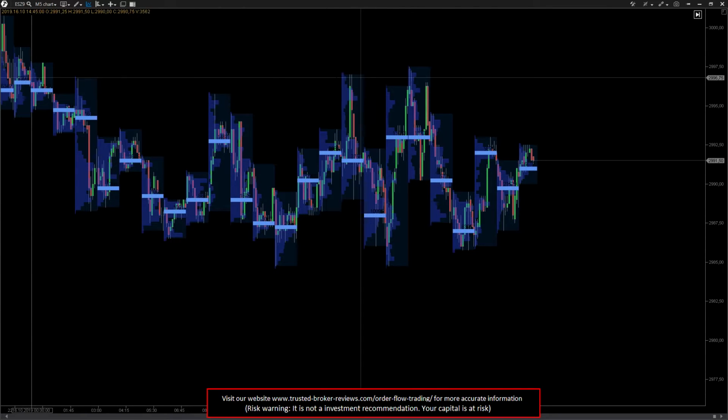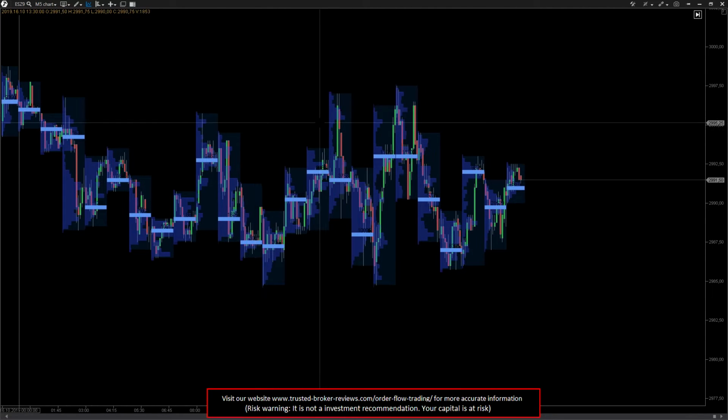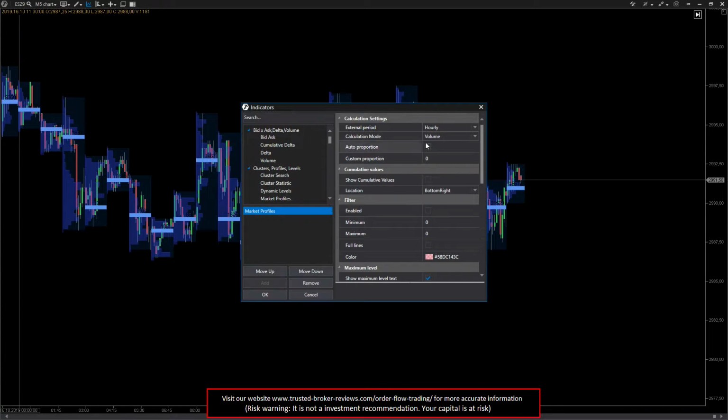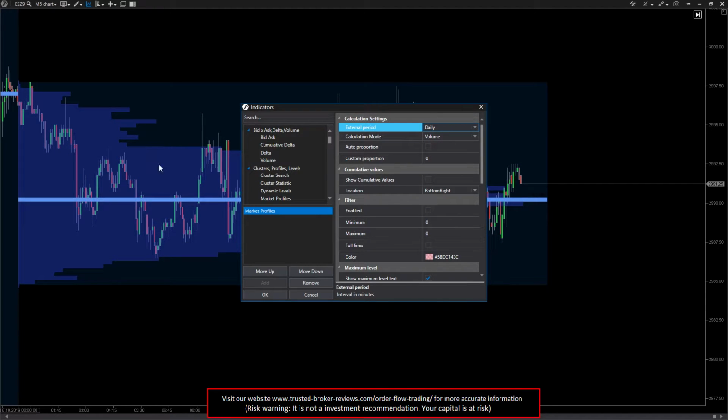Now you see the volume profile added to the chart. Each hour it refreshes, because if you go to the settings, you see the period is hourly. I don't want that. I want to change it to daily, so I see a new volume profile every day. You can also use it for weekly or monthly for longer swing trades. This is very good for day trading, and you can also change it to delta or trades however you want.